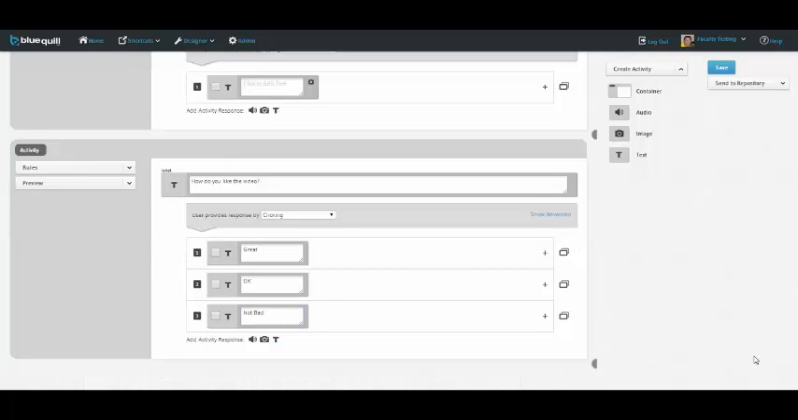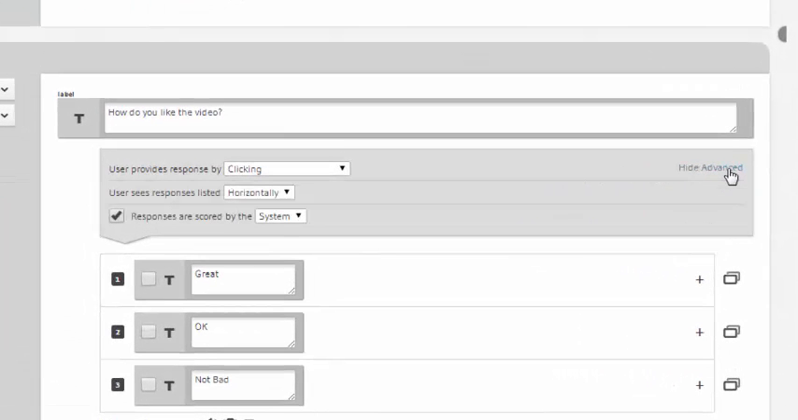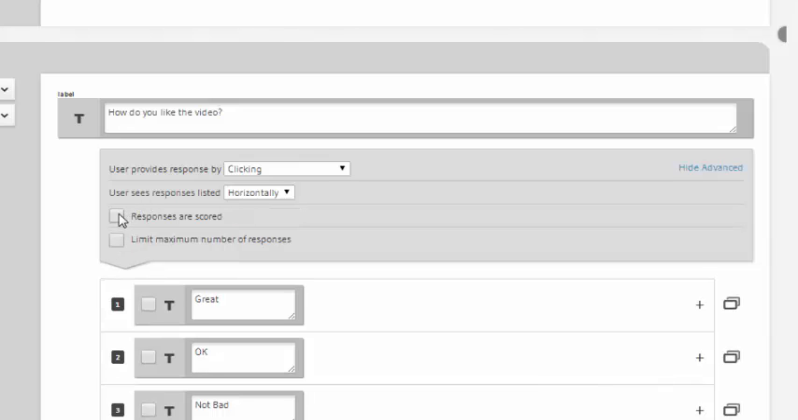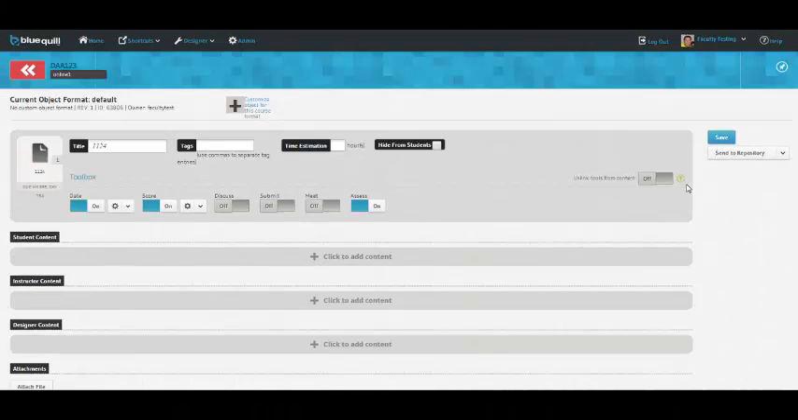Now, I want to go to the advanced options by clicking Show Advanced. This is where I can choose more options about how the students will view and interact with the question. Since this is a survey question, I don't want it to be scored, so I will deselect Responses are scored by the system. Doing so will give me an additional option that reads Limit maximum number of responses. When I select this, I will need to provide how many responses they can choose. Since this is a survey, I will choose 1.